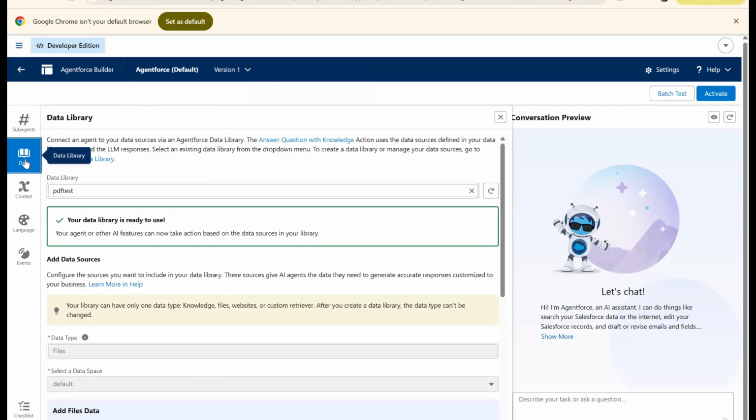If you see, this is a data library which you are directly seeing in the picture. This is the place from where you can start your data grounding. So how do we create this library? We will first have to go in and create an Agentforce data library in the backend.